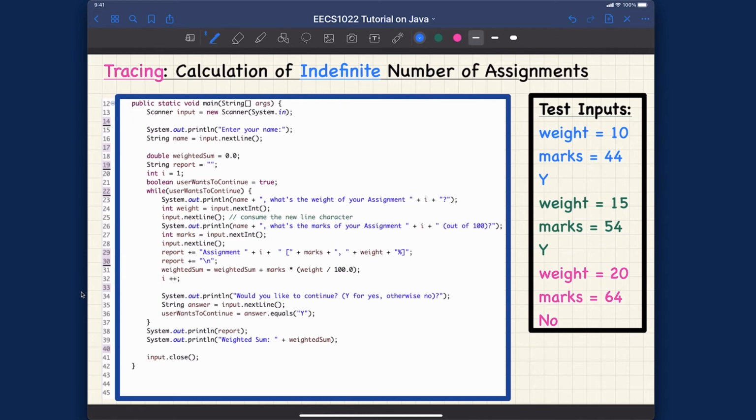Let's say this is the interaction pattern we would like to test. So let's say the user wants to enter 1, 2, and 3 assignments in total. For the first one, weight 10%, 44, and then they say capital Y to continue. And then the second one, 15 and 54, and say Y to continue for the third one. And then after entering the third one, weight 20 and also mark 64, they're going to say anything but capital Y. In that case, they will exit from the loop.